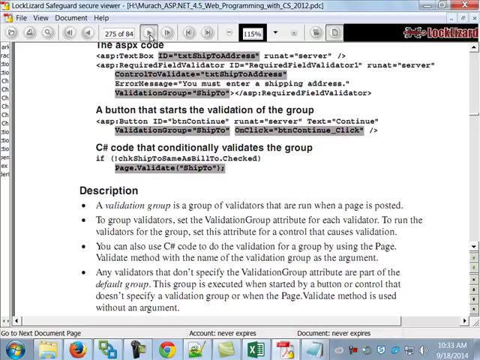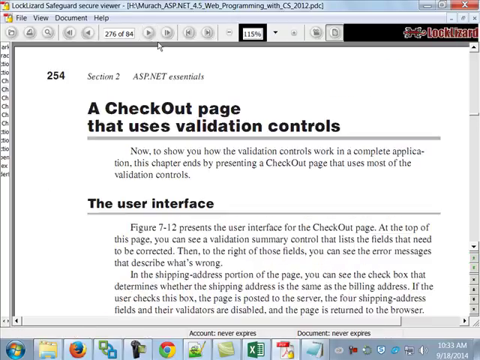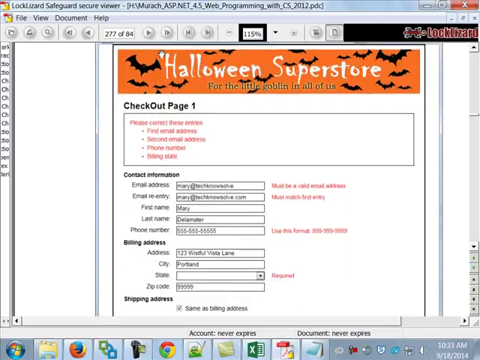All right, the rest of the chapter, there's only about 8 more pages, talks about this checkout page, starting on page 254. So this is the checkout page. All right. At the top of the page, there is a validation summary control, and in addition, on the right-hand side are individual validators. Now, you'll notice that there is not a field in here other than state that is required.